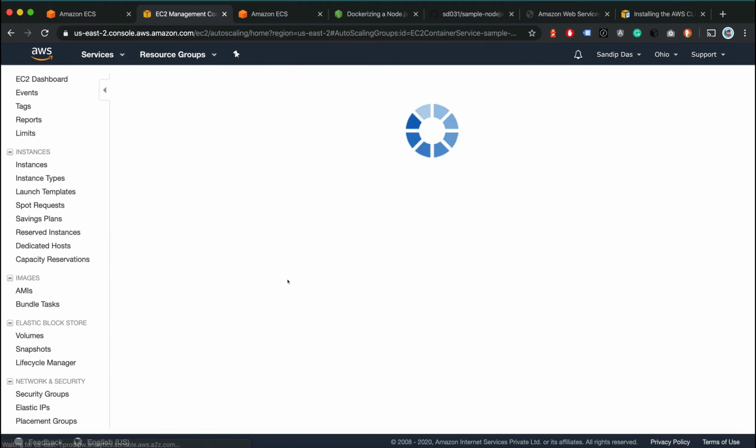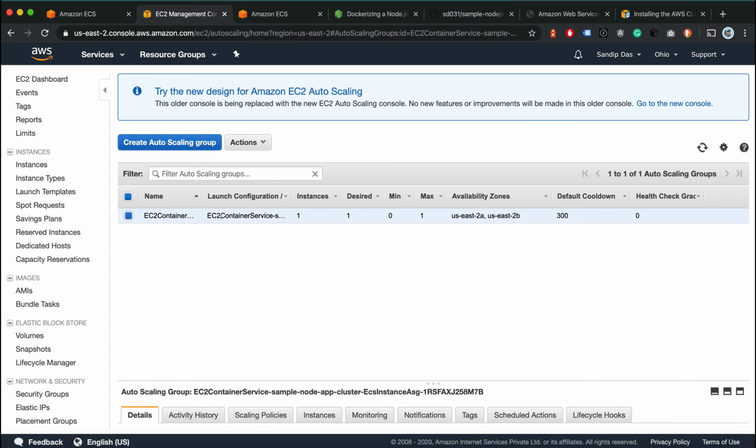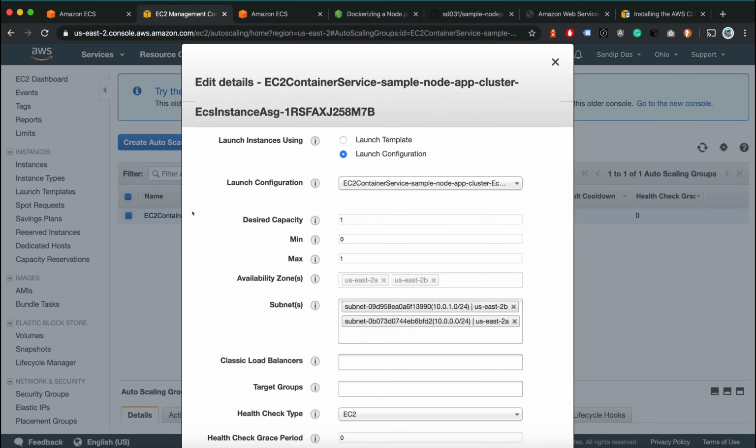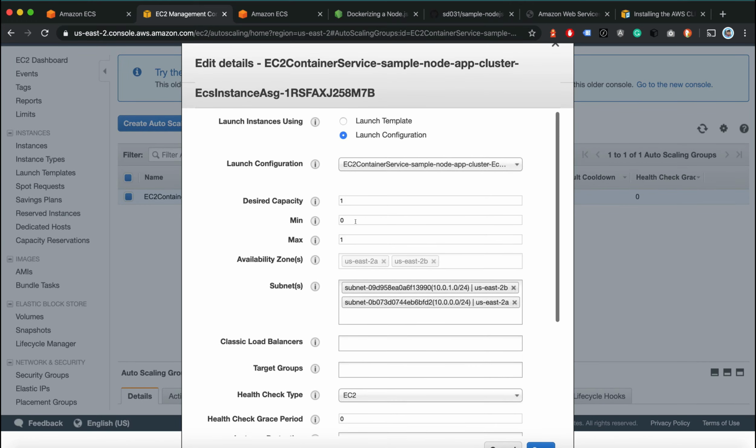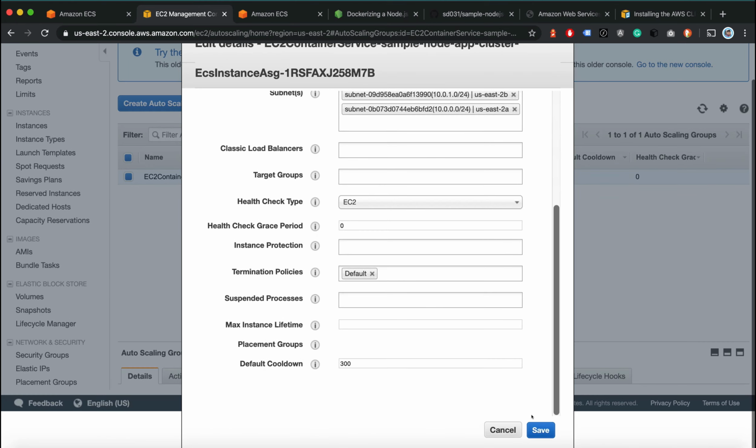Now you still have to mention the minimum and maximum. Even if you want to use the capacity provider, you have to mention what the maximum could be. I can say for maximum I want not more than 5. In production it could be 50, 100, 2000, it is up to your use case, but for our demo purposes we will use 5.